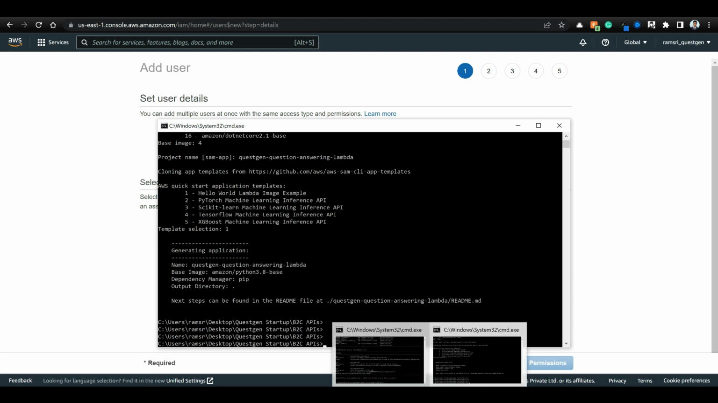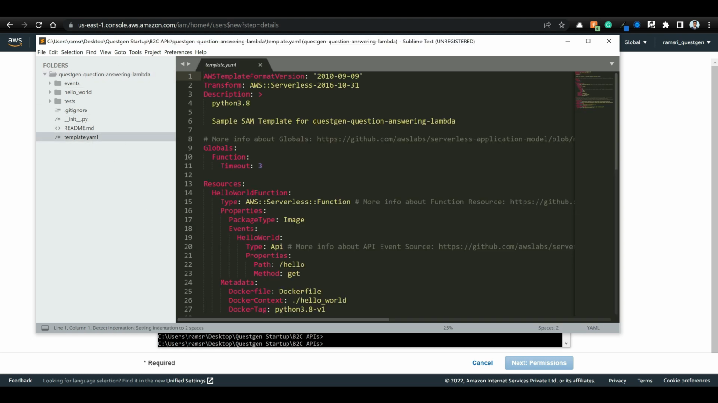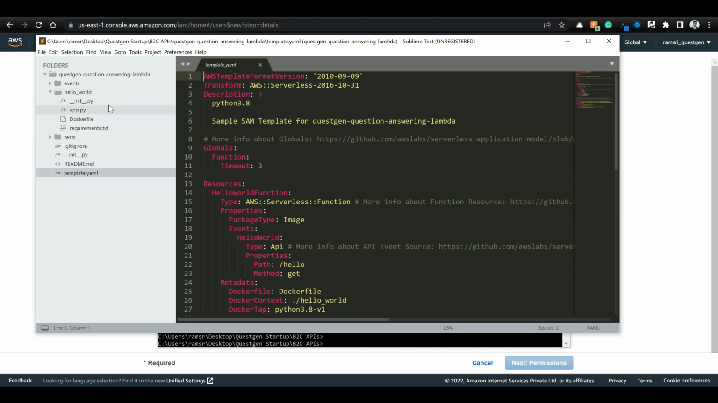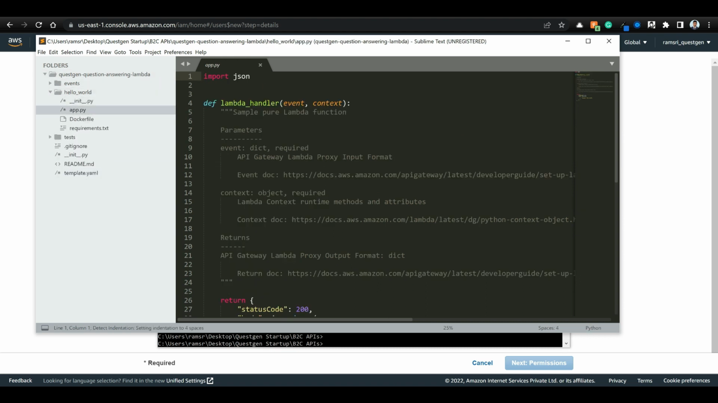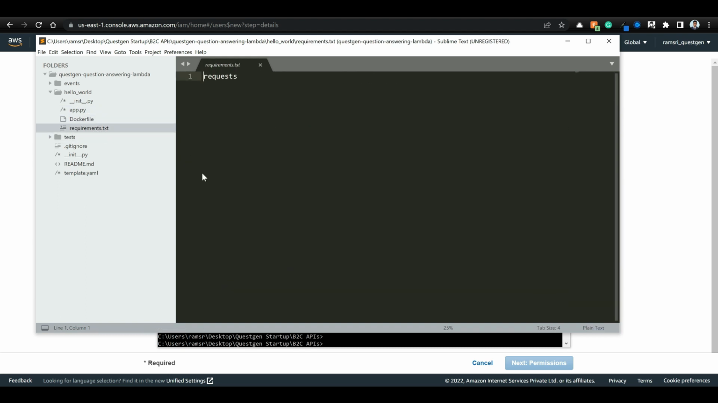Let's go have a look at the template. So I've just opened everything in my text editor, Sublime Text, question answering Lambda, and you can see that template.yaml is the YAML file that is already created, and a Dockerfile, etc. And the main code is in Hello World, where the app.py, Dockerfile and requirements.txt are stored. Now we are going to edit all of these things to create the question answering model and see how we can deploy this.